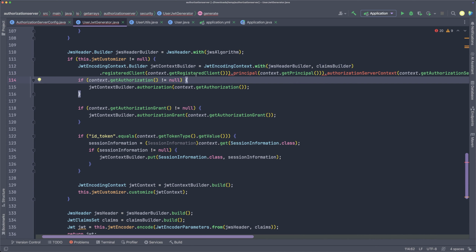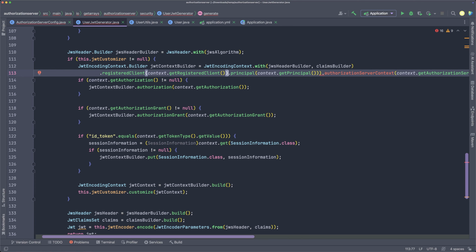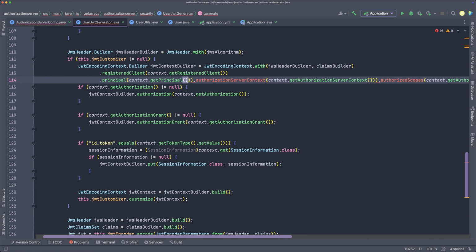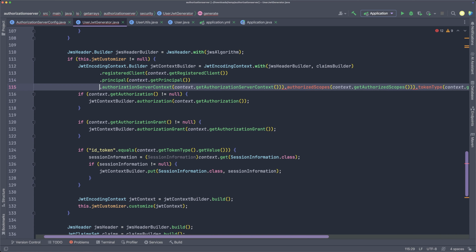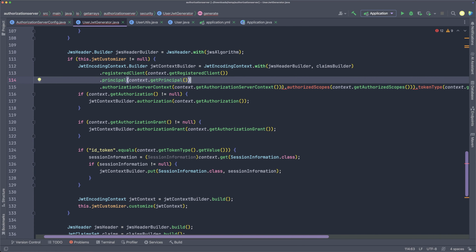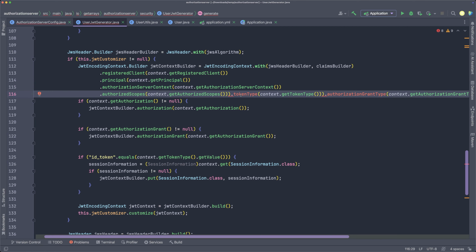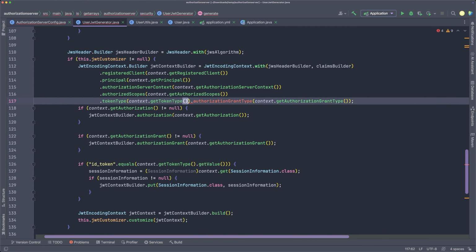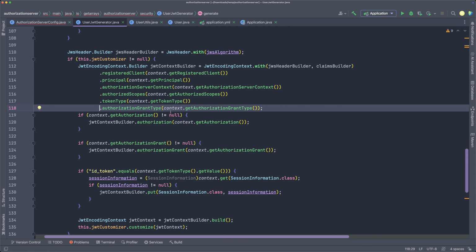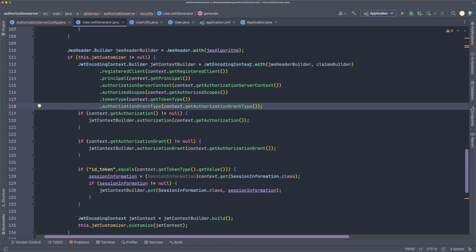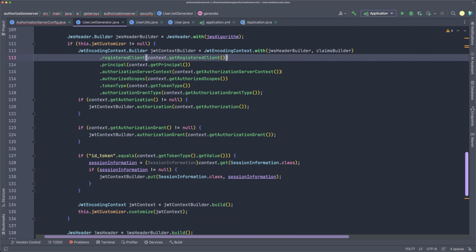So context get client. Okay, so that's fine, and I think we have too many of these actually. And then we have the principal. Yeah, that's the problem. So we get the principal, the context. Okay, getting the context, the token type, get the token type, and then the authorization grant type, and then that's that. Okay, so we simplify this. I don't think they need to do all this casting, so it should be fine.